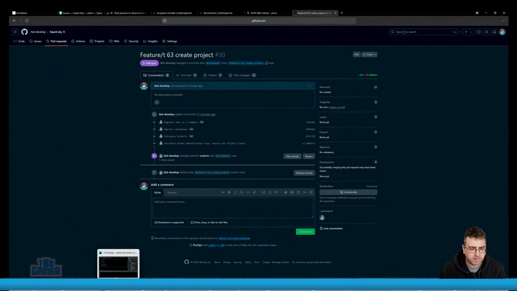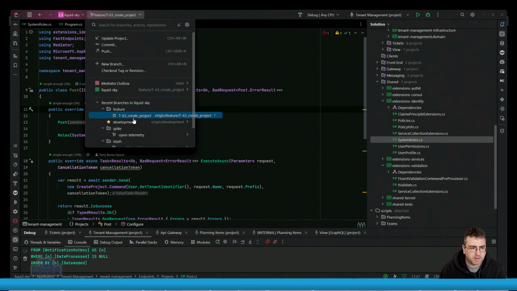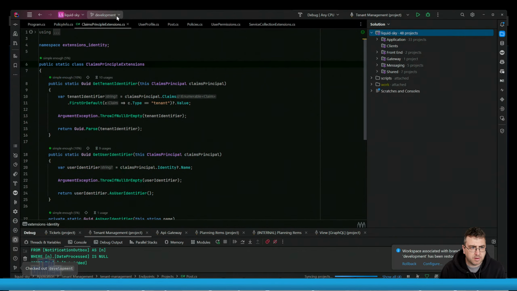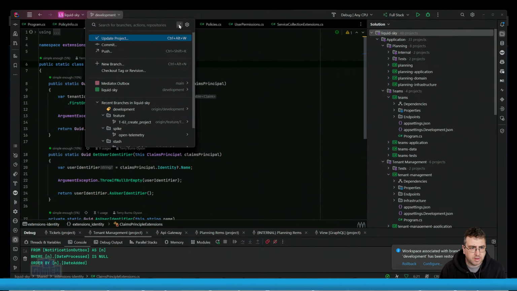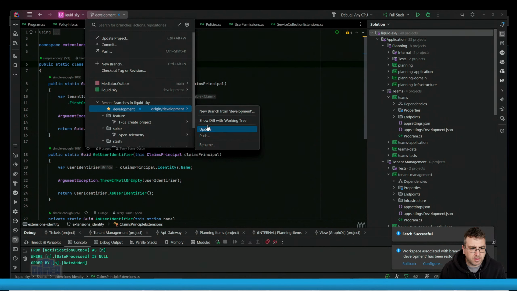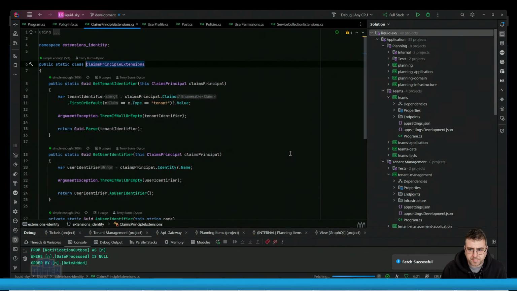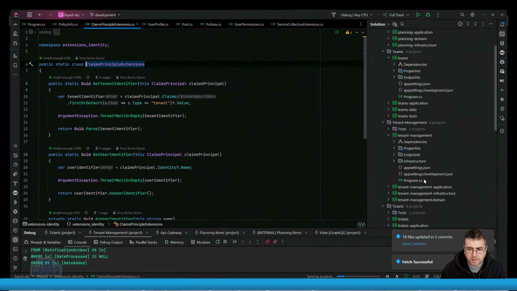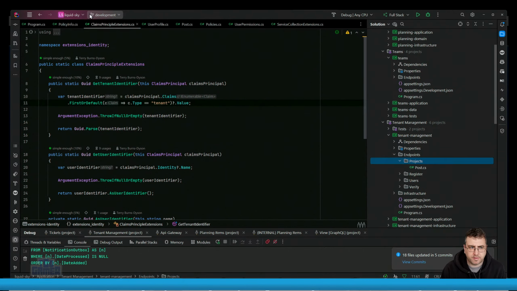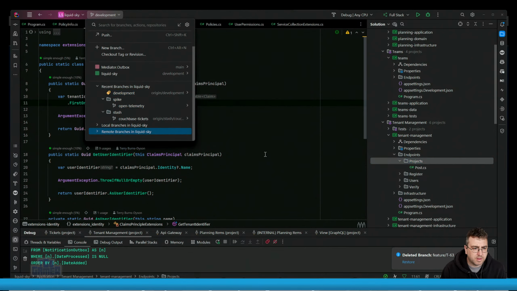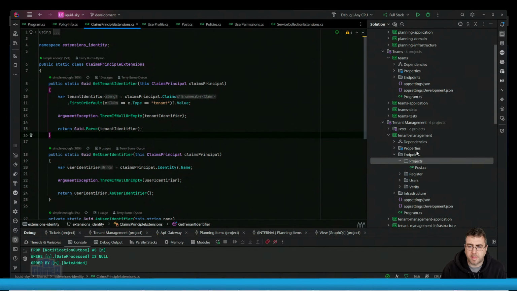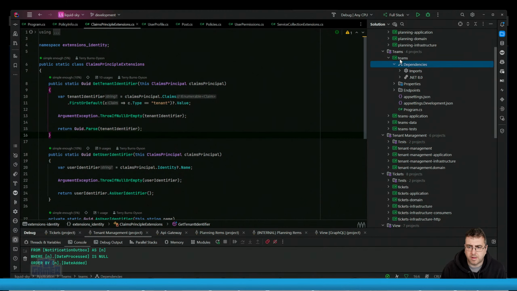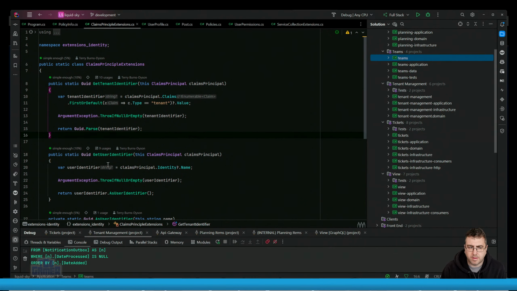Leave the branch. Check out development. Update that. And then we can go here, endpoint projects, yep. And we can just delete that branch. That's all clean. And there we go.